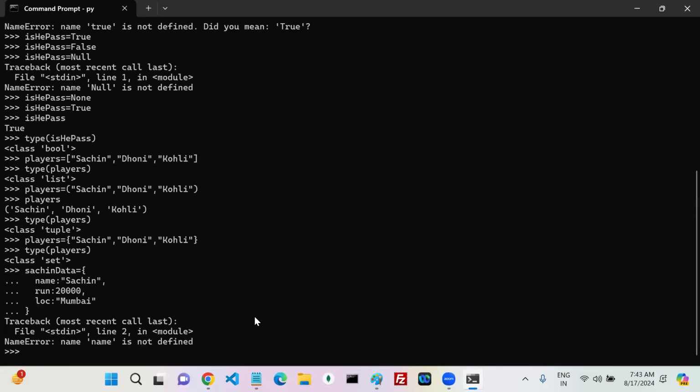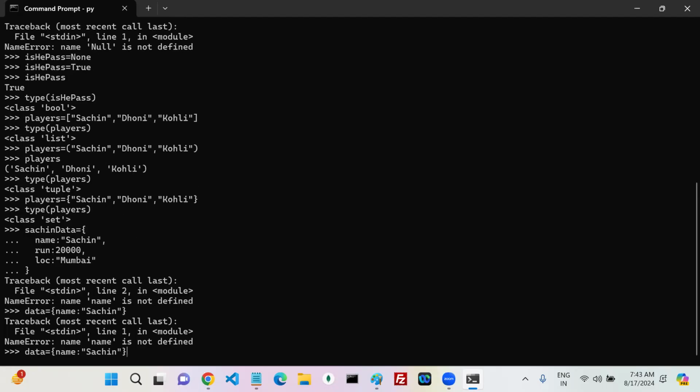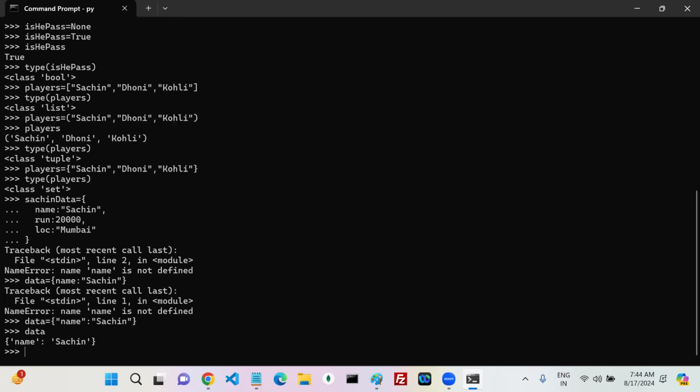Now if you click on this one, it gives me some error. Okay, don't worry about that one. Just you can write like this. Okay, Sachin data. Name is like Sachin. Now here, name is not defined means you can make it like a string format. Now see my data. Name is Sachin. Same like this, if you want one more property, runs, 20,000.